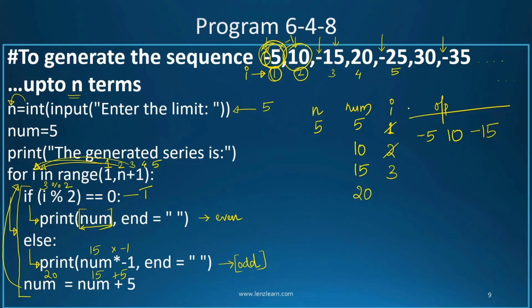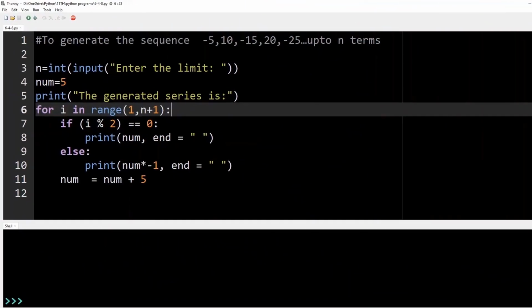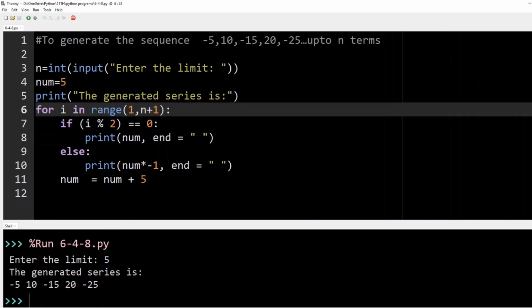Okay, so now let us run this program. Now we have the program ready, so I will just run it. It is asking for the limit. If I enter 5, it will print the first 5 numbers in the series. Here you can see the first 5 numbers are minus 5, 10, minus 15, 20, 25.